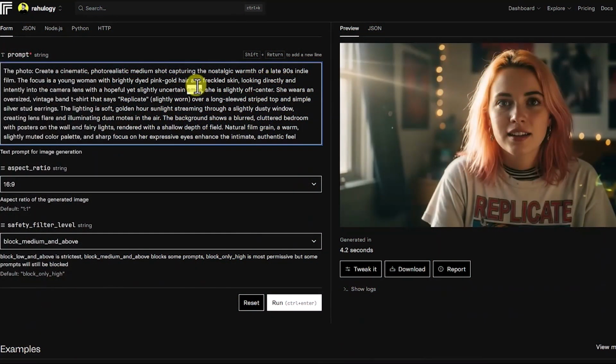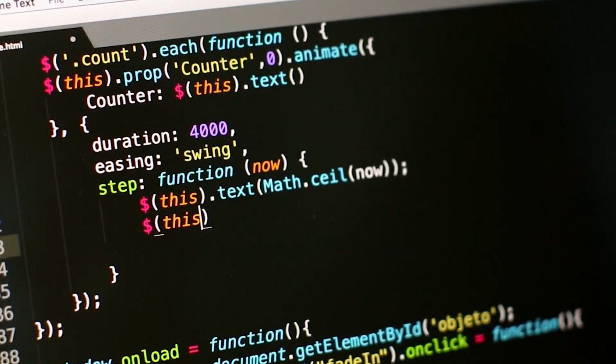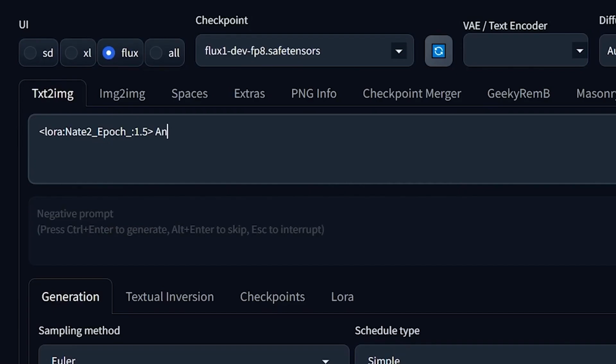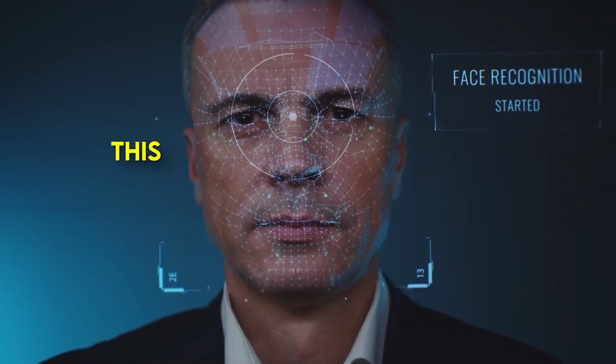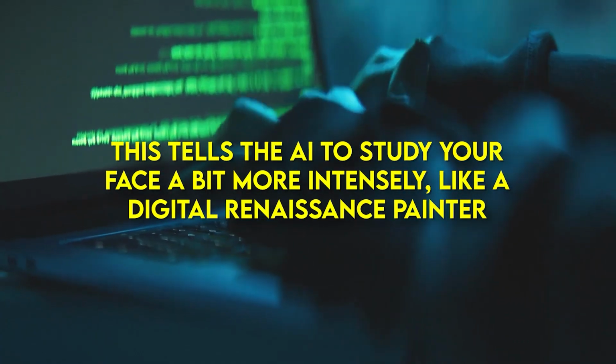You'll also be asked for a caption prefix. This is just a simple description that helps the AI understand what it's looking at. Something like photo of a young man or image of a woman with glasses will do just fine. And if you want extra detail, bump the LoRA rank up from 16 to 32. This tells the AI to study your face a bit more intensely, like a digital Renaissance painter.